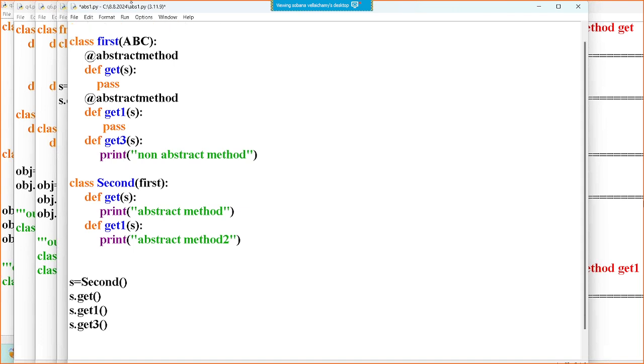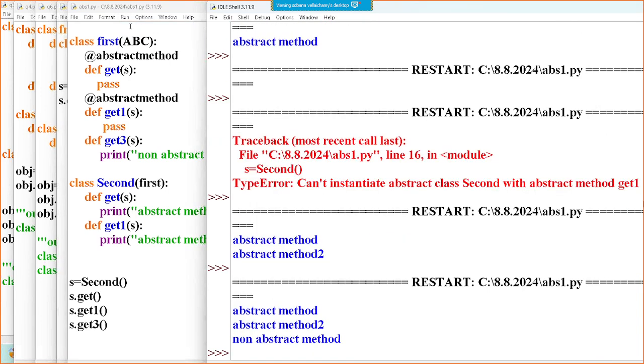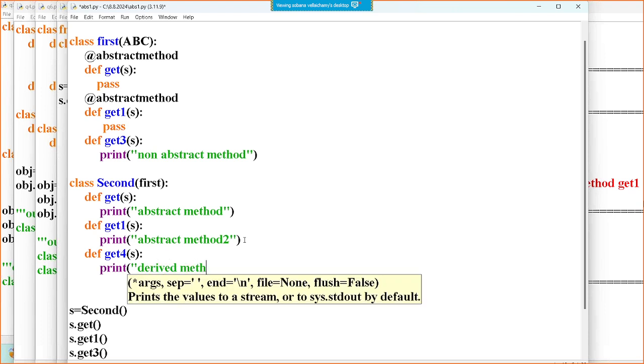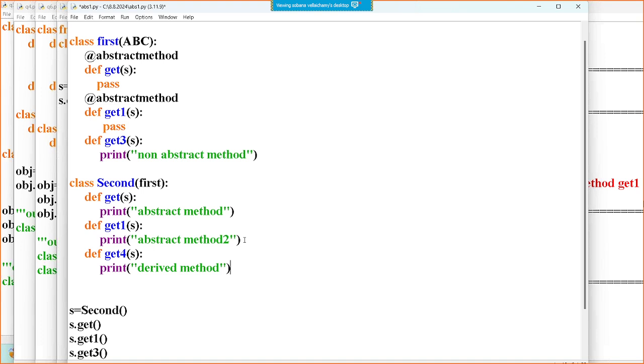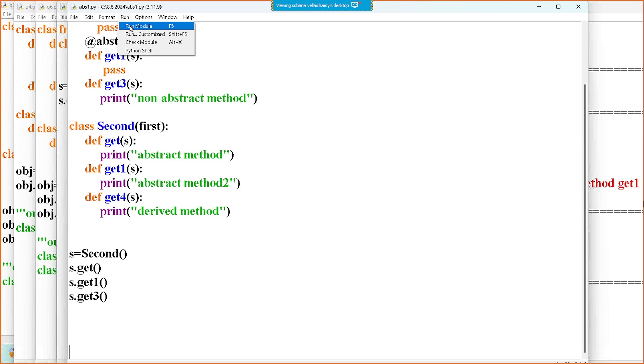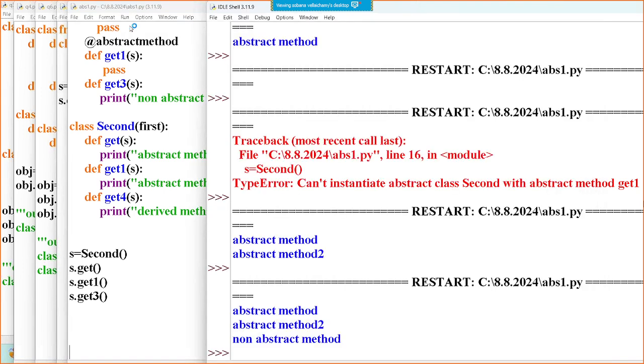Got it? This is the abstract method, and then abstract method 2, and then the non-abstract method. We can write some other function, a second class method also. The get for is a second class method, a derived method. So you have to call the function. The get for function is s.get for. Compile and then run the program.